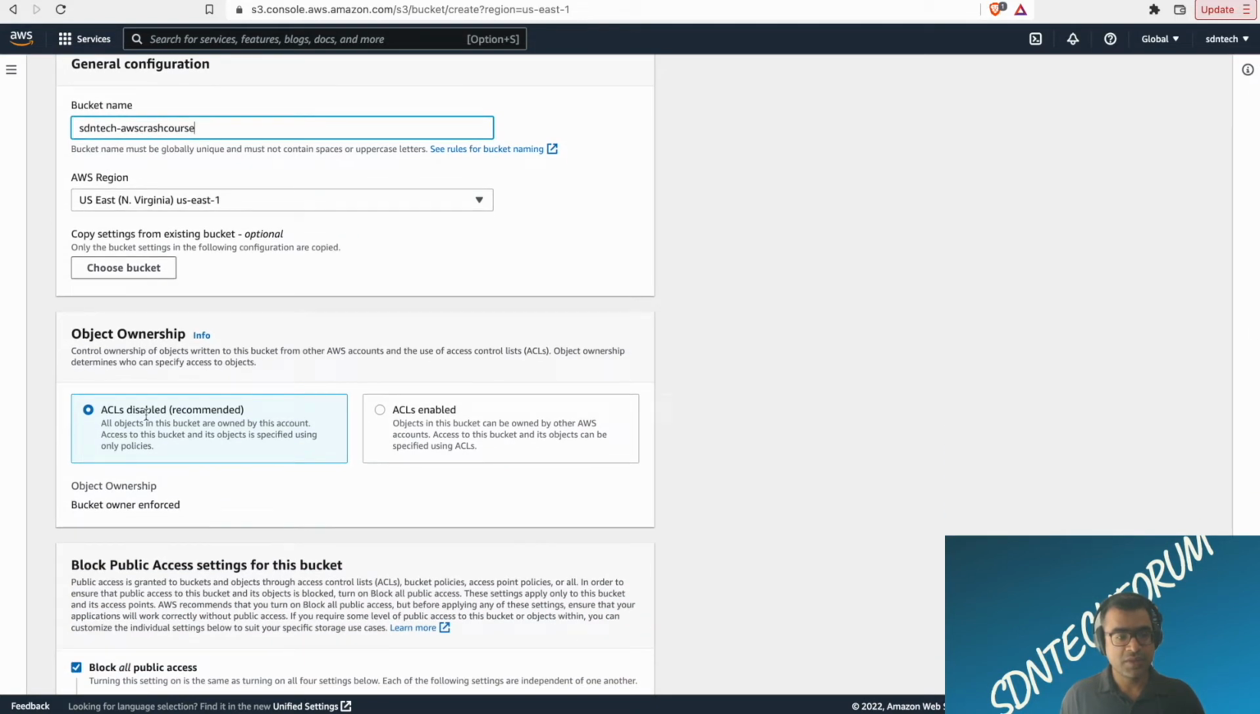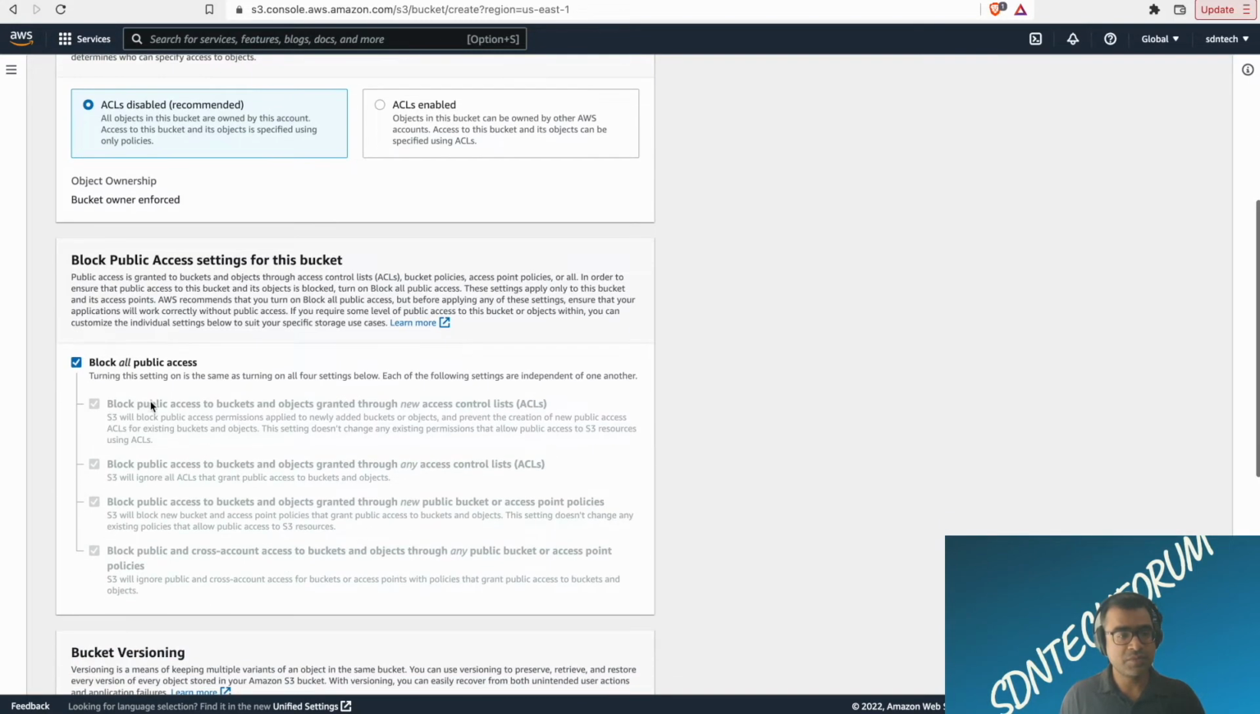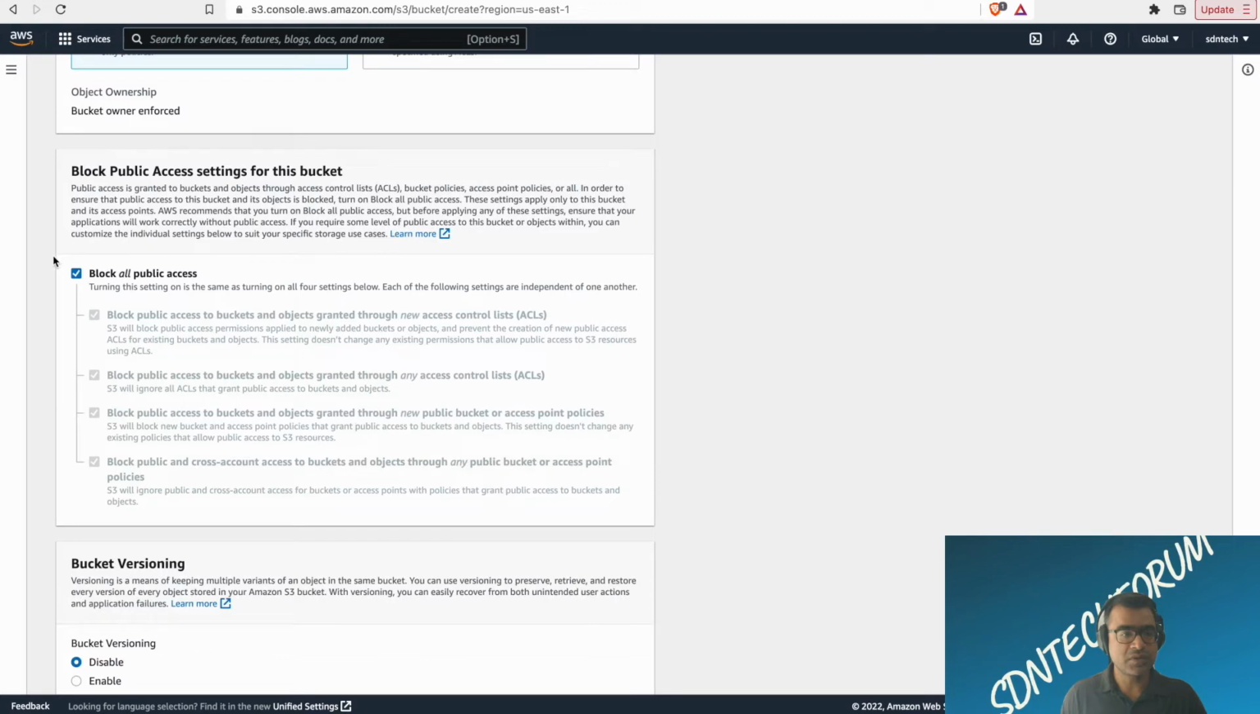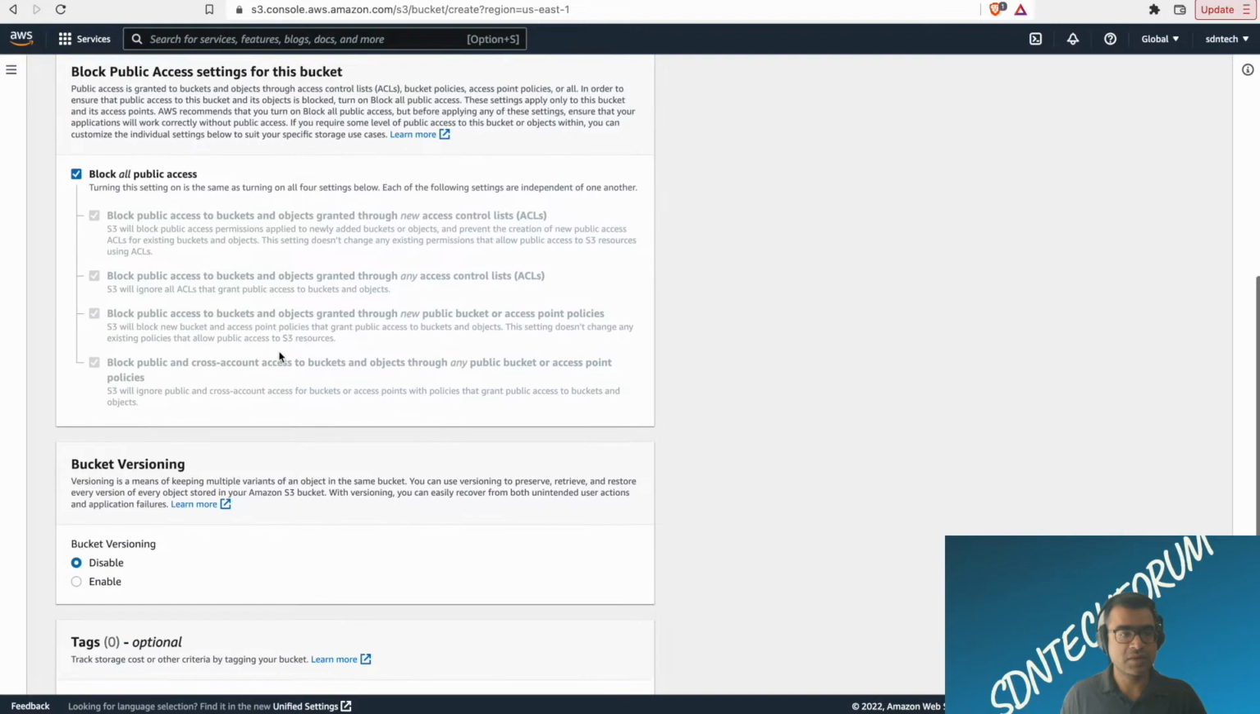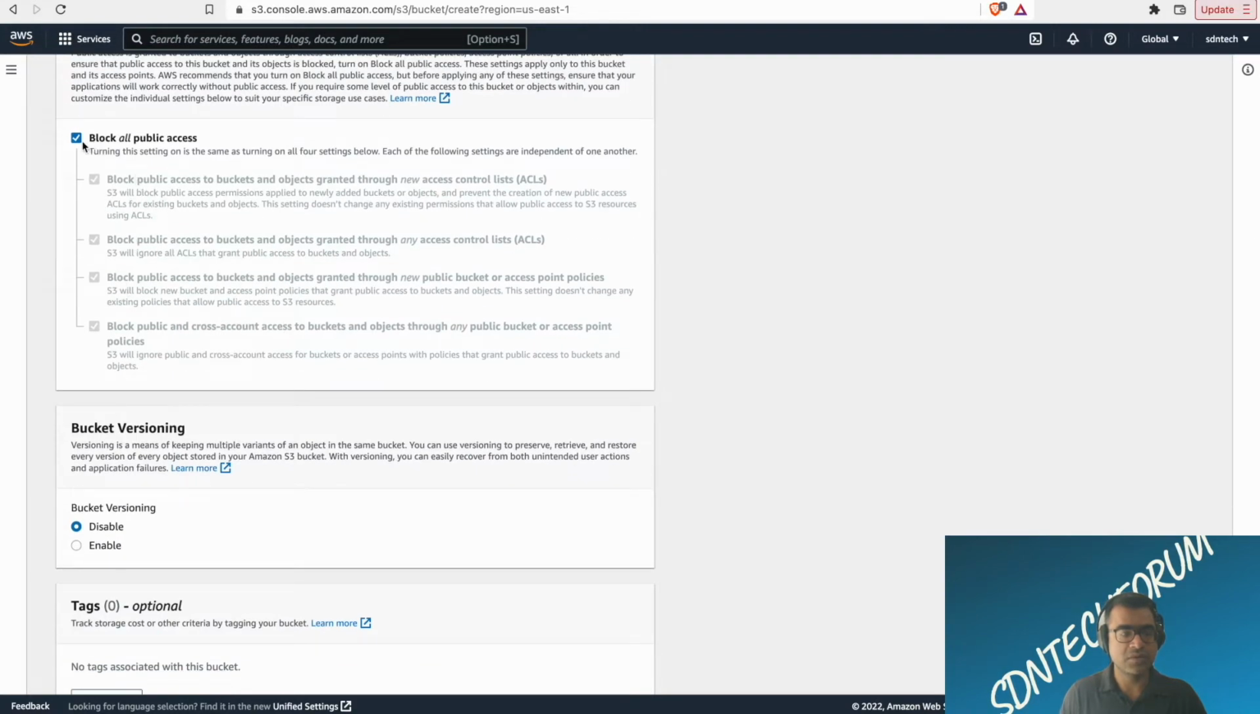Object ownership, ACL disabled, ACL enabled. Control ownership of objects written to this bucket from other AWS accounts. So we will keep ACL disabled for now. And you can see the default setting is block all public access. That means this default bucket is private. It doesn't have access unless you define any ACLs. So let's keep this block all public access. And here are the things, when you check the box, which come into effect.